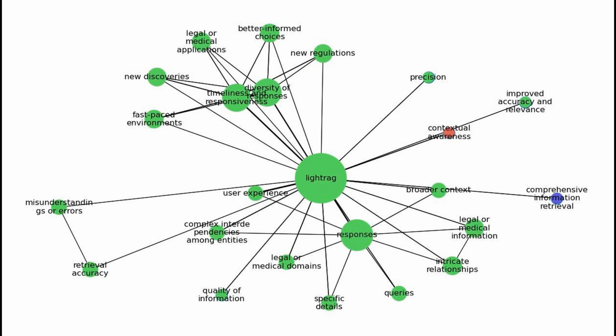1. Nuanced understanding of relationships. LightRAG's ability to effectively represent complex interdependencies among entities allows it to capture the intricate relationships within legal or medical information. This means that when users seek answers to their queries, they receive responses that consider the broader context and specific details, leading to more informed decision-making.